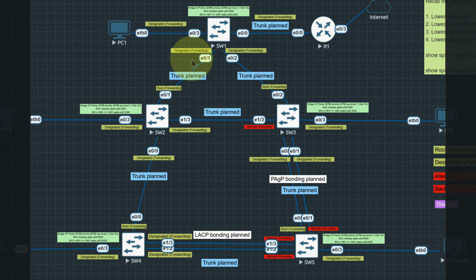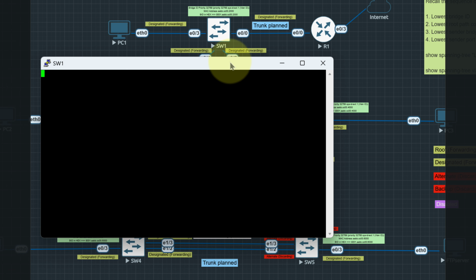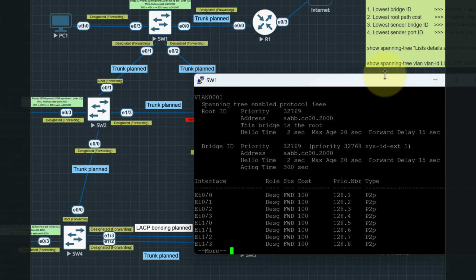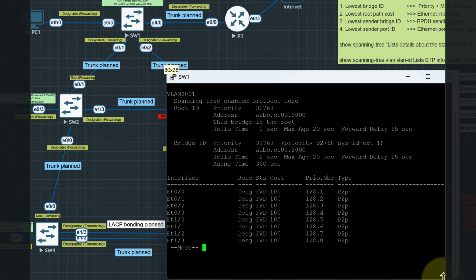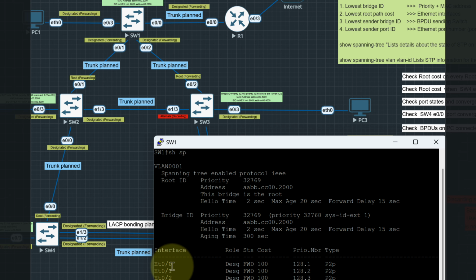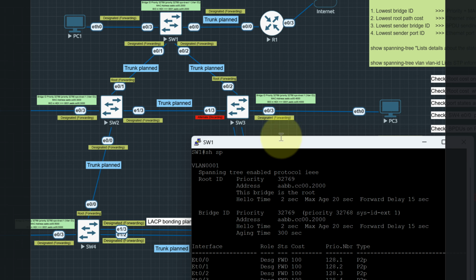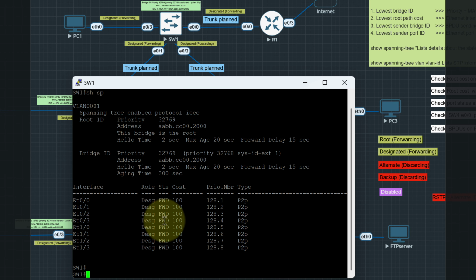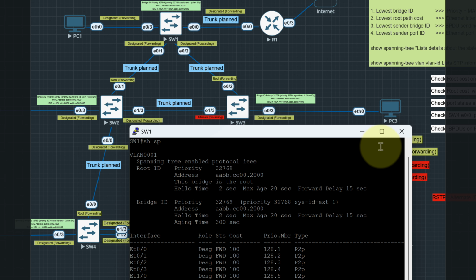Let's close everything. Switch 1. Enable, show spanning tree, and we can see that the ports Ethernet 0/0 is designated, 0/1 is designated, 0/2 is designated. All of them are designated as we have specified in our design.